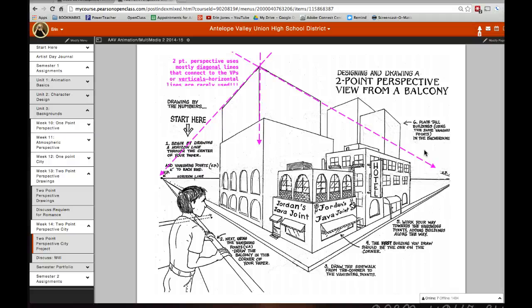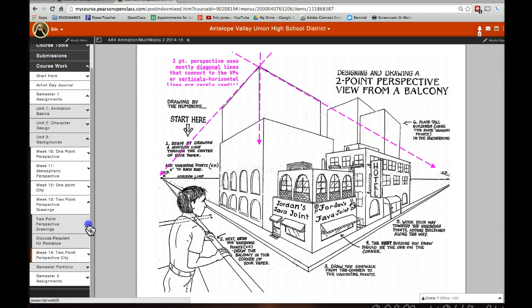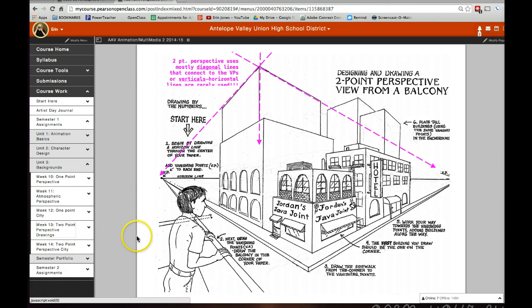So I look forward to seeing what you get for me this next unit in perspective. Remember, these are going to be the backgrounds to your animations, so they need to look like they're in a real place. So do your best. Let me know if you need help, of course.